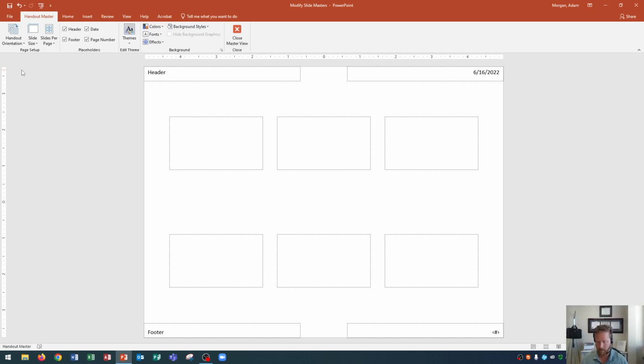Notice that the default orientation is portrait. When we changed it this way, we noticed that the orientation is now landscape, right? All right, great. So now we're going to go to slide size and look at that.